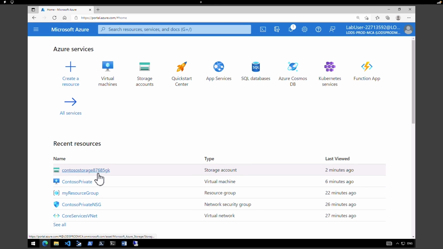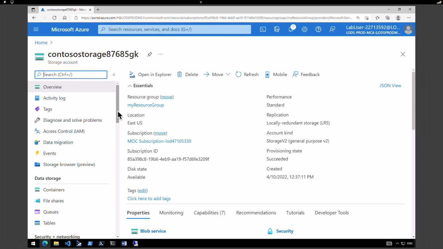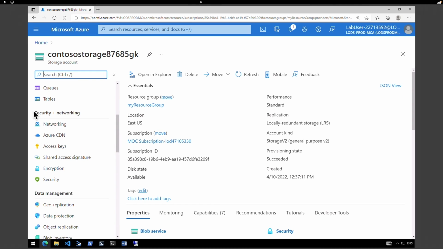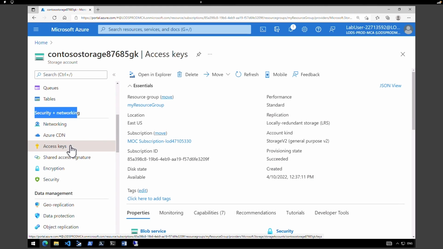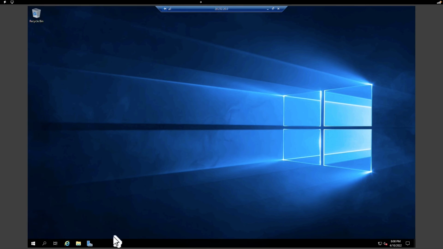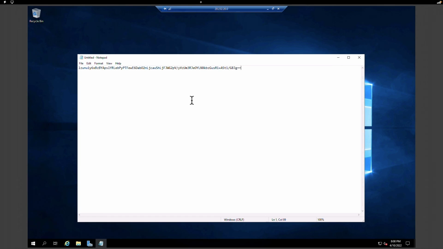So we have to go to the storage account to find the access key first. So on the left hand side for the storage account, scroll down under security and networking, click on access keys and click on show keys. So I'm going to copy one of the keys for this exercise. I'm going to copy this. Let's go back to the newly created virtual machine. I'm going to open a notepad and I'm going to save this key.